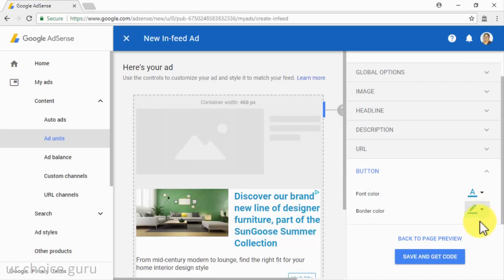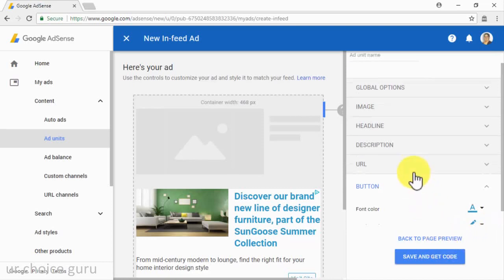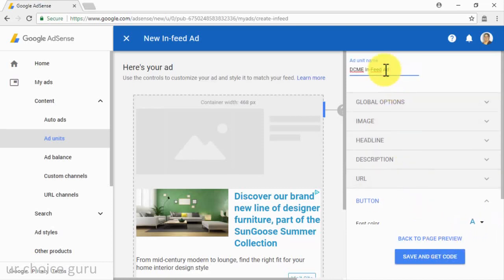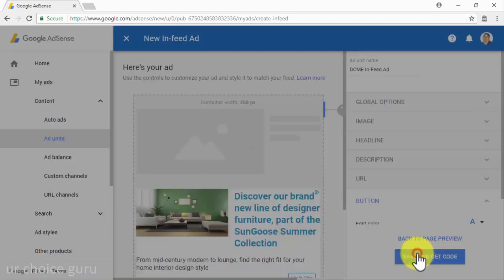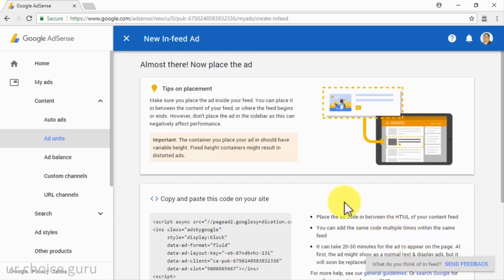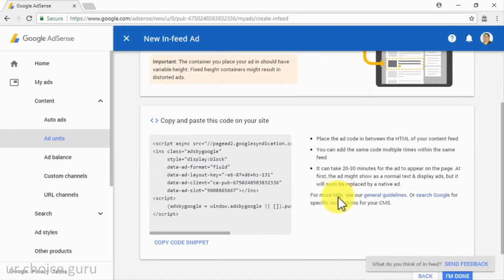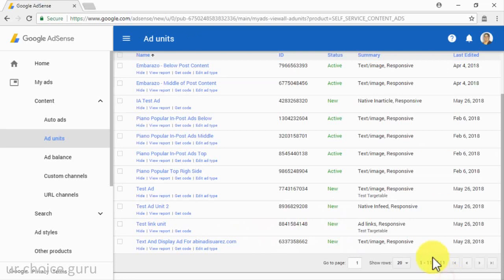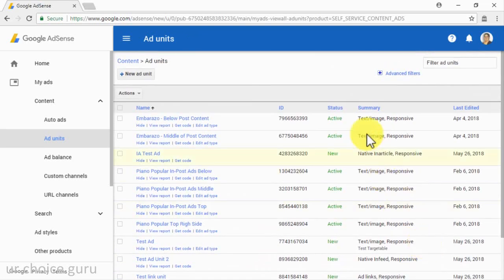Once you are done customizing your new in-feed ad, you will simply have to name your ad in the Ad Unit Name field, and then to click on Save and Get Code. Your new in-feed ad code will be generated, and you will be able to copy it and paste it in between the HTML code of your content feed. Once you are finished for good here, simply click on I'm done. Awesome. Let's now show you how to customize the last type of ad unit available, in-article ads.